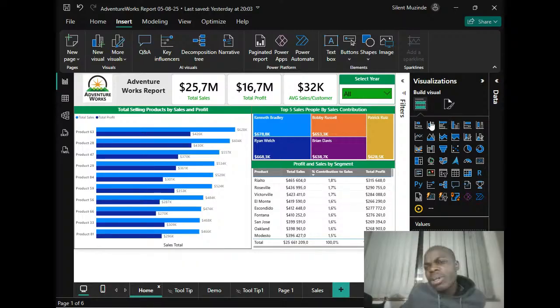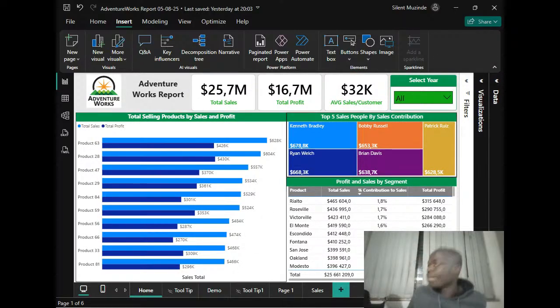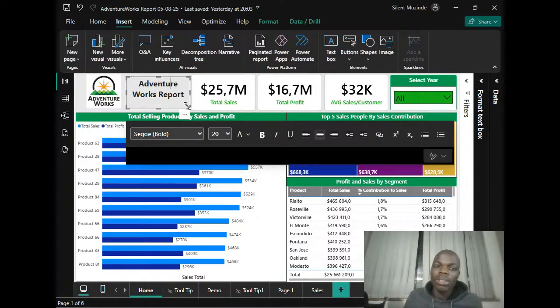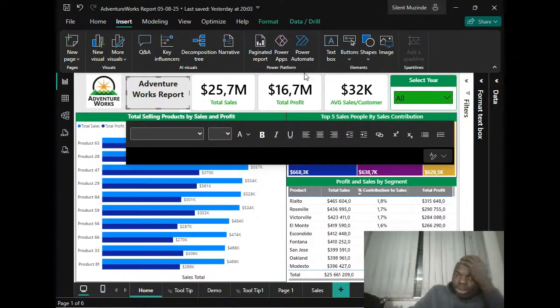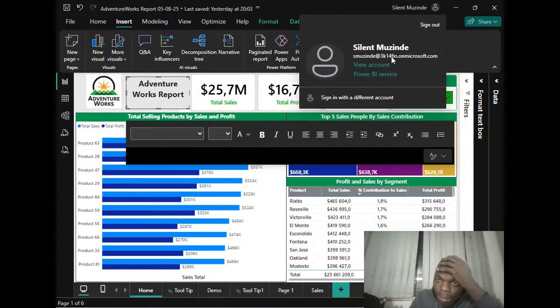So we are going to publish our report and then we explain some concepts later. We have said that for us to publish our report, we have to be signed into that account that we have created.